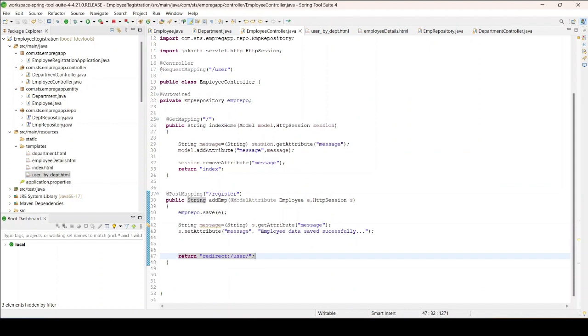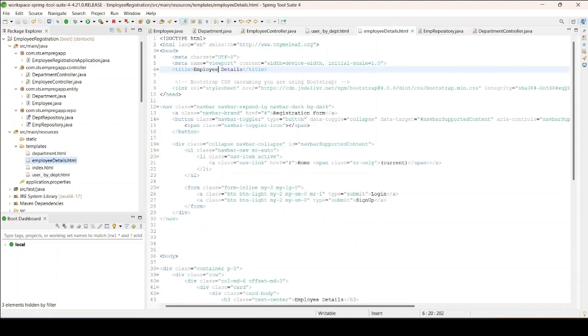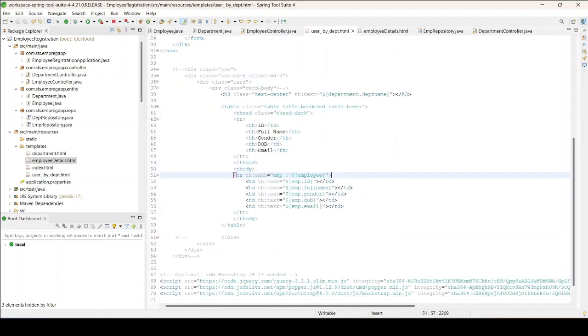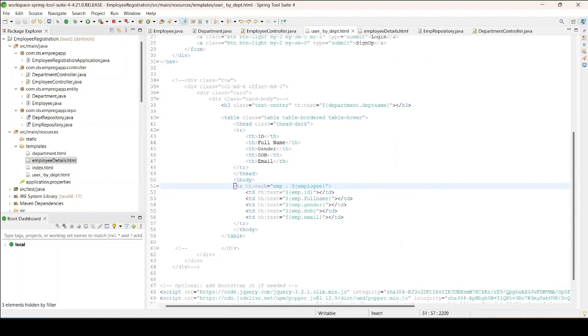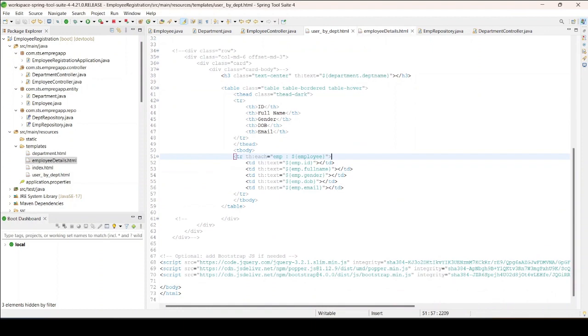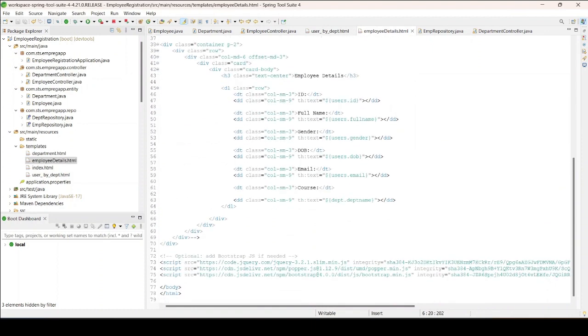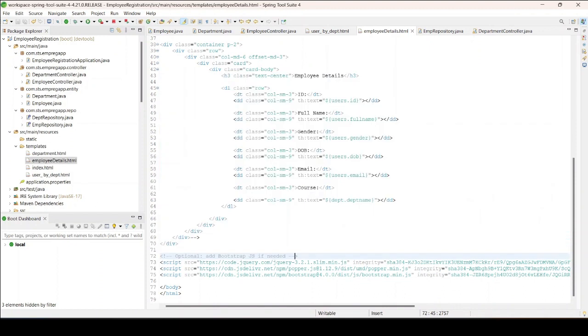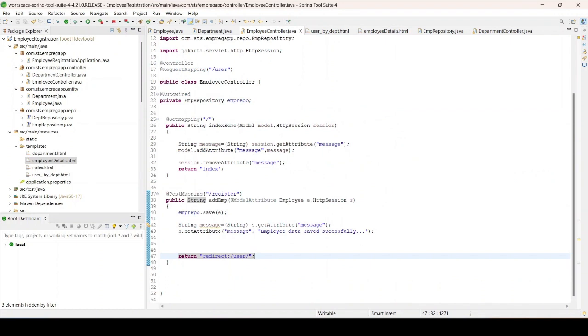Before that, just see, I have created an employee details HTML page. Just as we had the user by department HTML page, which was displaying the details of the employee, we have a similar page, employee details HTML, which displays the details of the employees, like their ID, full name, gender, DOB, email, course, etc. Whatever values we send here will now come from a controller class. So now let's see how it will happen. Let's come to our employee controller class and set the values.